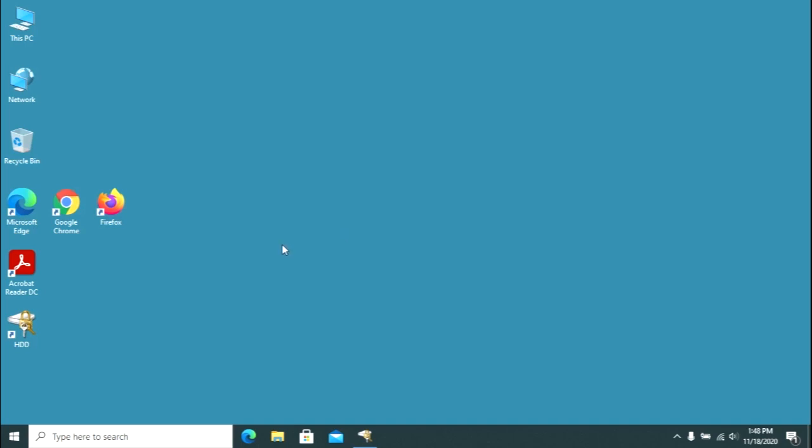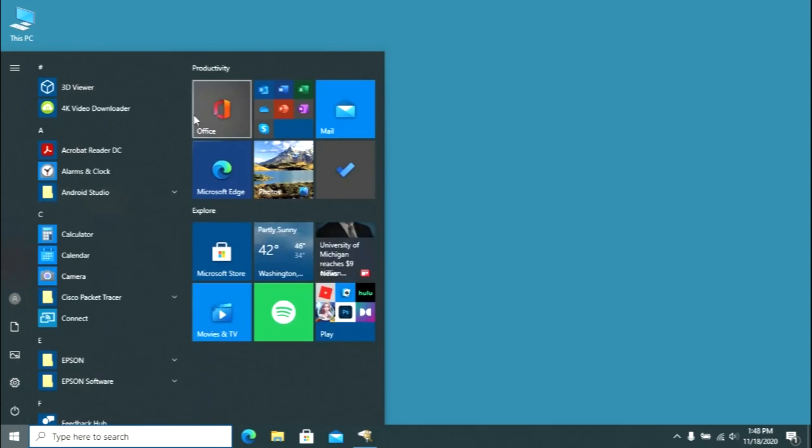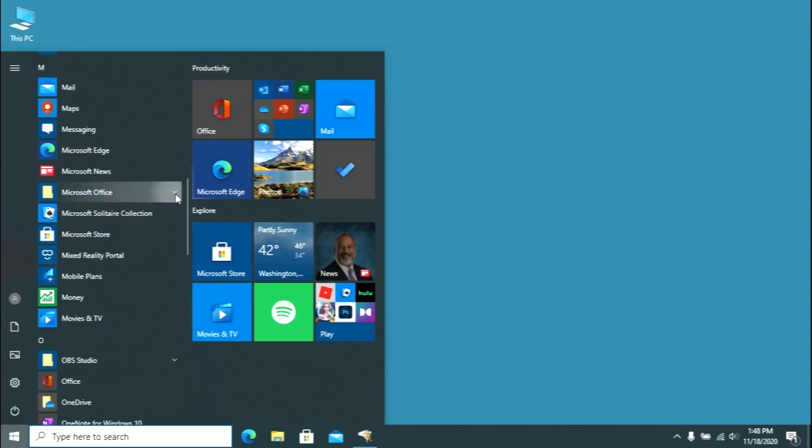First, of course, you must have Microsoft Office already installed. If you do, then you click on the Start button and scroll down until you find Microsoft Office. What I'm going to show you works on Microsoft Office 2010, 2016, 2019, and including Office 365. The principles and functions are very similar in many respects.